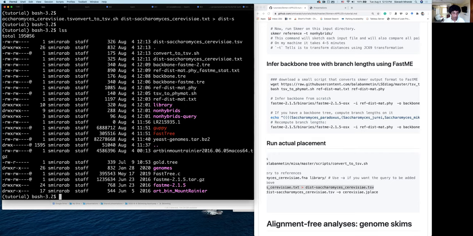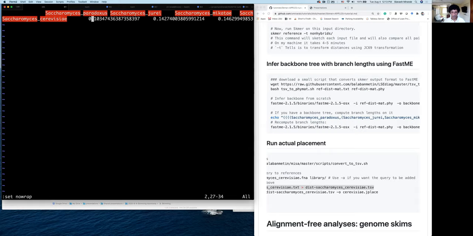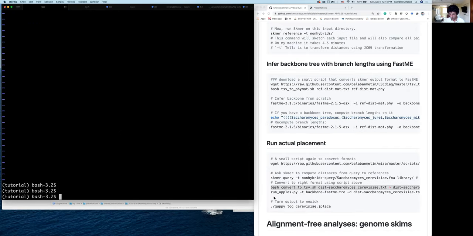Let me just make sure that that worked. Yes, so now it's the same distance as provided in a different format. It just changed the format of the file. Instead of two columns and many rows, it has two rows and many columns. It's the kind of thing that you always have to do in bioinformatics, and it's annoying, but we have no other way. We have to convert things back and forth all the time. Okay, so now we have all the inputs we need for running APPLES in the right format.